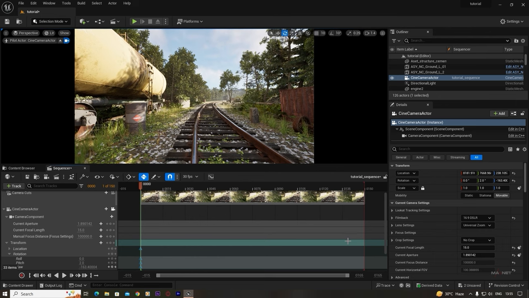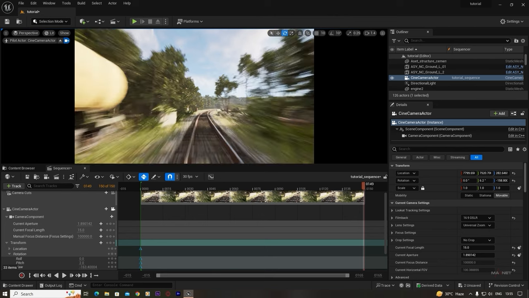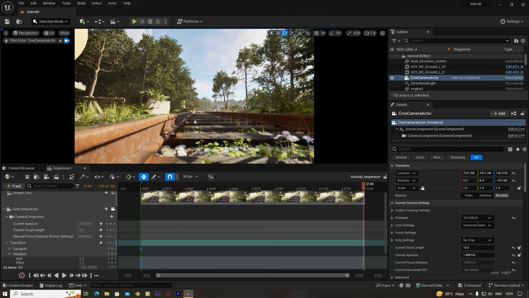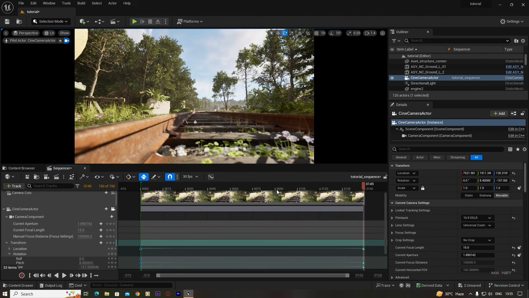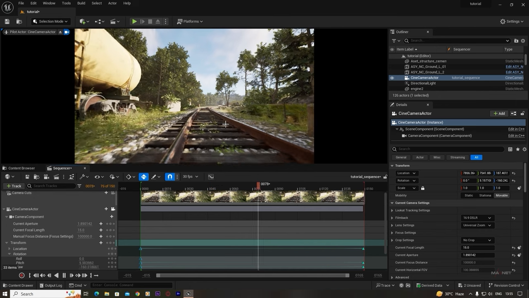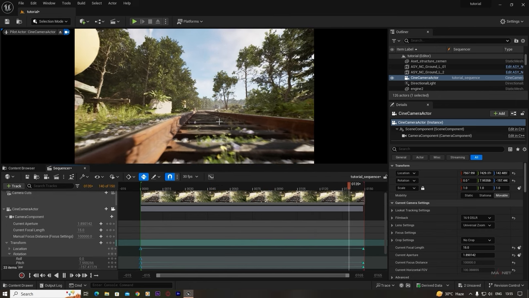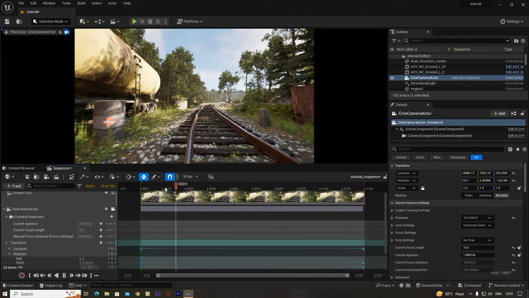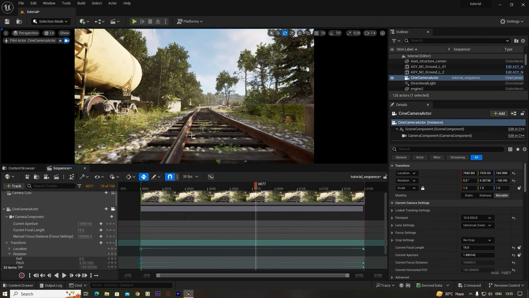Then I go to the very last frame. You can just scrub through time, or you can just click over here to go to this end frame, and then I make a simple camera animation here. And now if we play this, you can see that this looks like a nice camera animation here. Okay, and you can also make a camera shake blueprint to get a nice camera shake here.